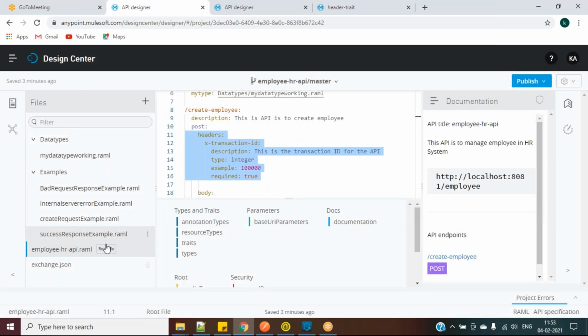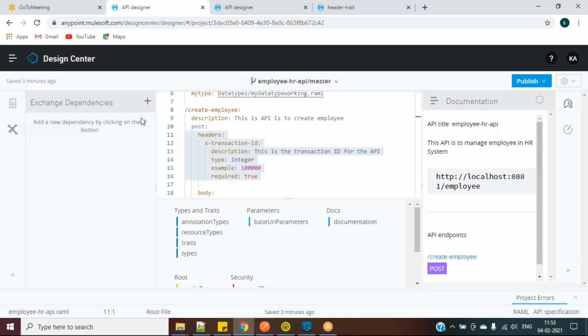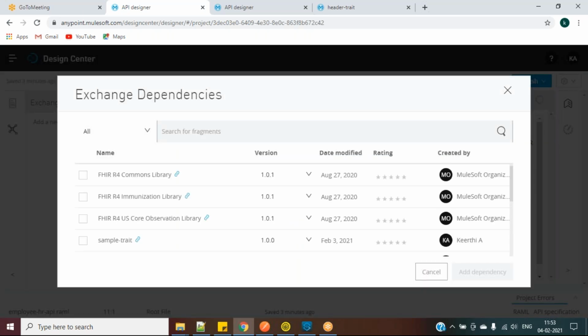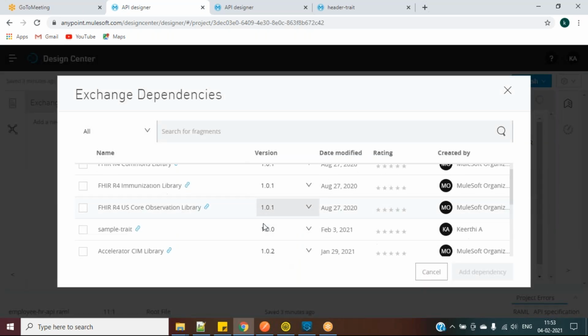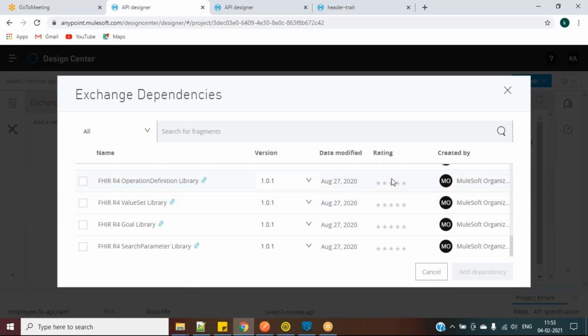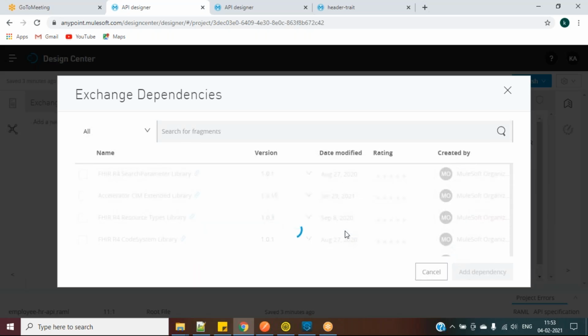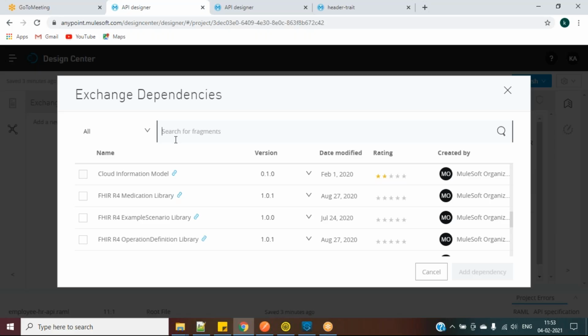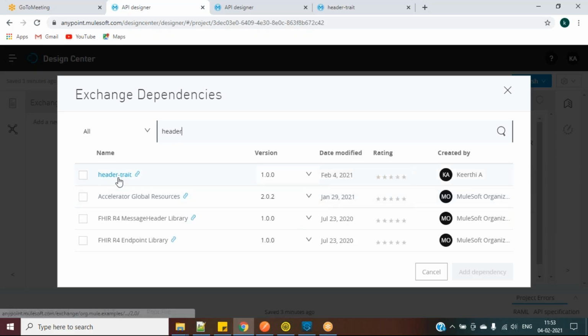This is our main project, right? The main API. On the left side you can see files, and if you go down there are Exchange dependencies. Click on Exchange dependencies and click on plus. Here you can see all the other fragments, the public fragments which are available, created by MuleSoft. By default the MuleSoft organization has created them, and we can use them. In this one you can either search for your trait, like header, and it will come.